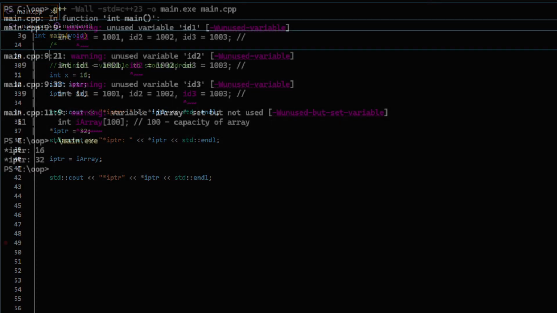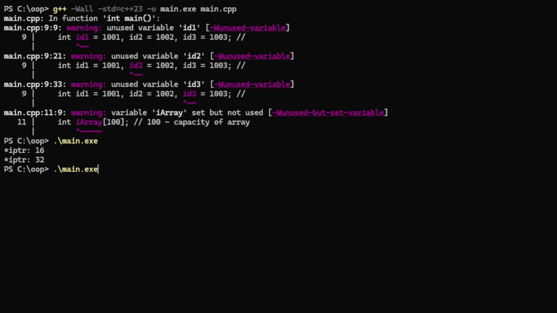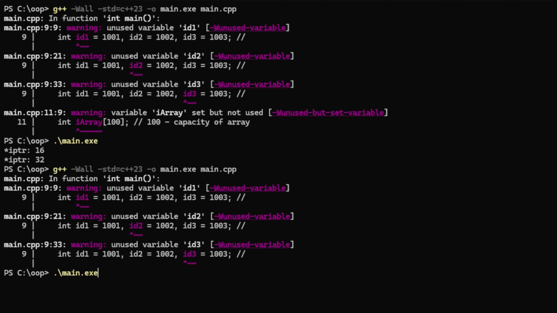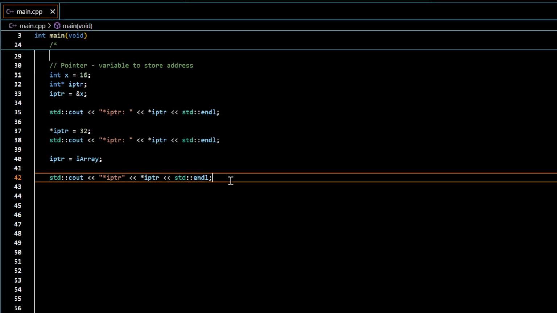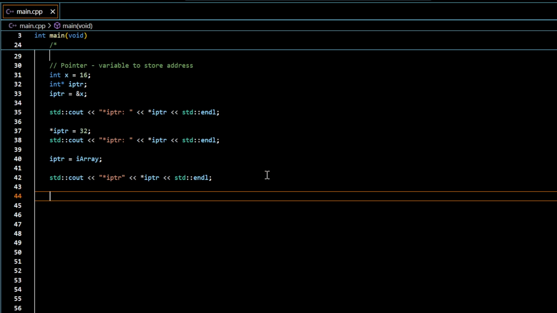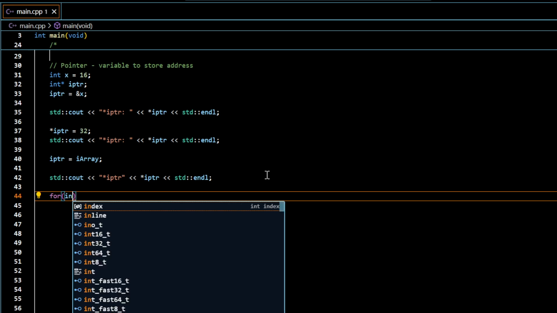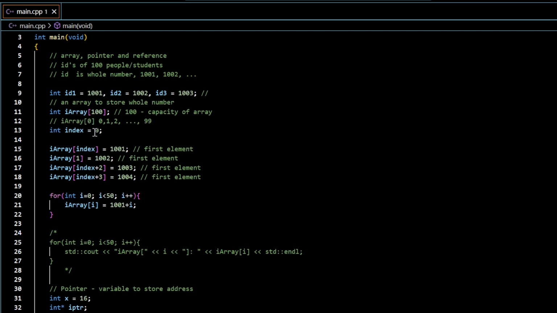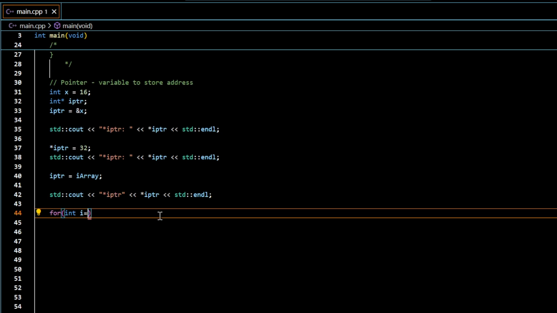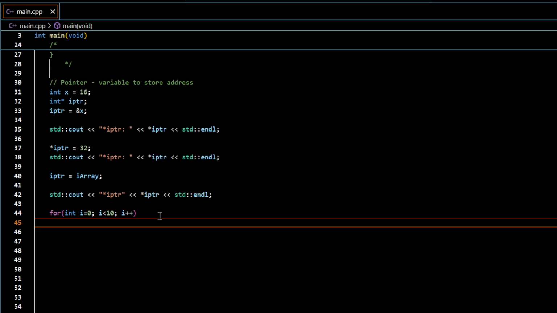So let me see that. You can see the data is 1001, which is displayed here. Now if I want to display all the elements, then I can put this in a loop. For example, for int i equals 0, suppose I want to display only 10 out of this total 150 elements here, i less than 10, i plus plus. And I could do something like this.